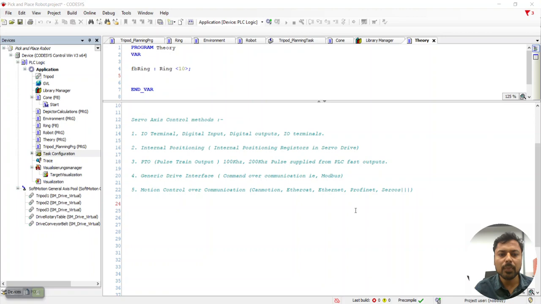And the third one is pulse train output. So in pulse train output, we are using digital outputs from the controller. When I say controller, I mean PLC. These are the fast outputs and we use fast inputs on the servo. Generally controllers are providing 100 kilohertz and 200 kilohertz pulses for the servo operations.